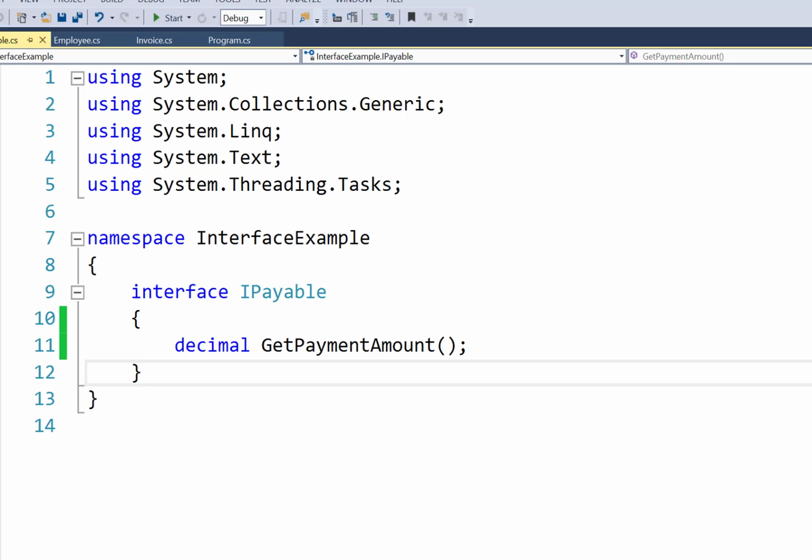In this video, we are going to continue our interface example. And now that you have your interface set up and implementing the two classes that have the getPaymentAmount method set up, let's look at how we can use polymorphic behavior with an interface.